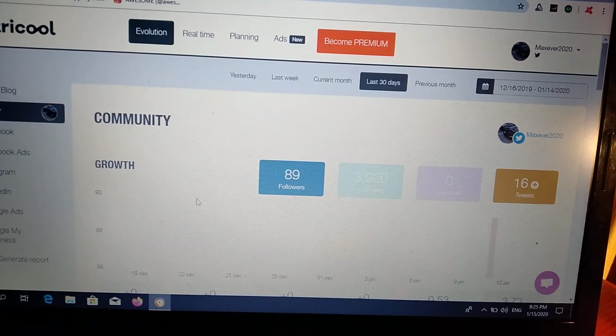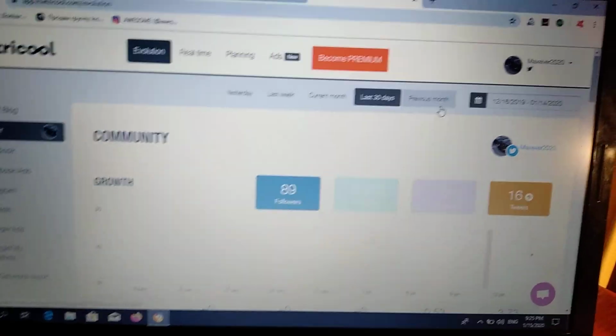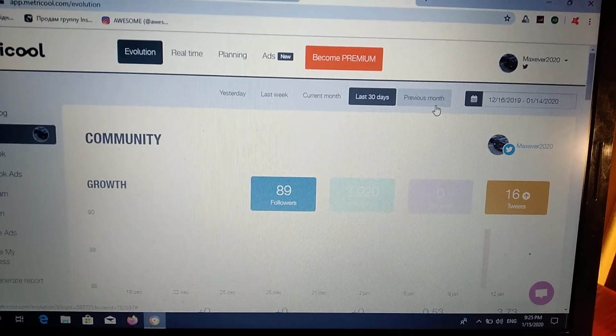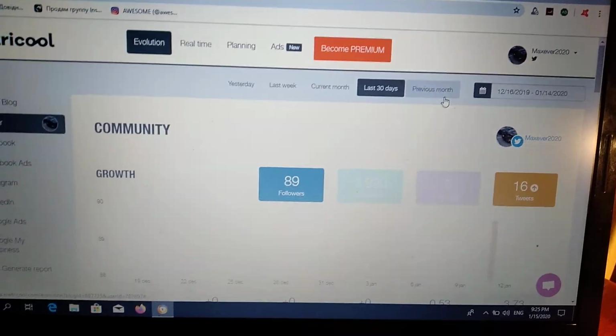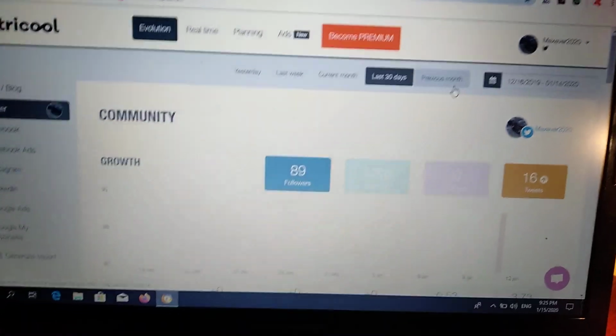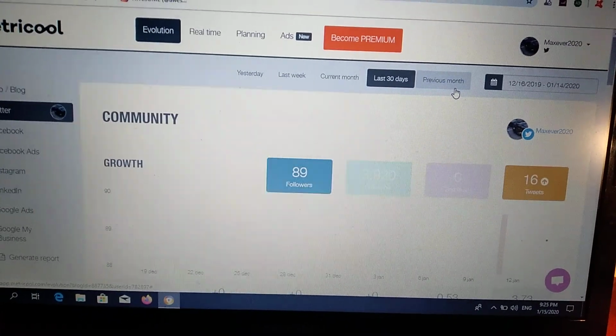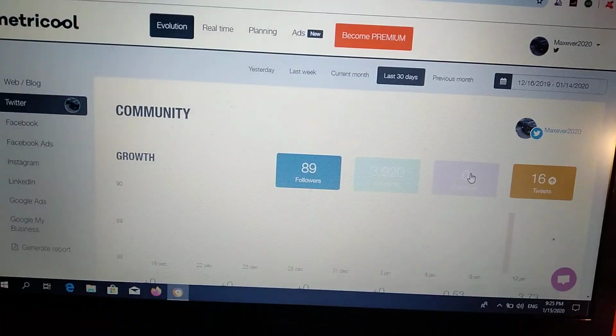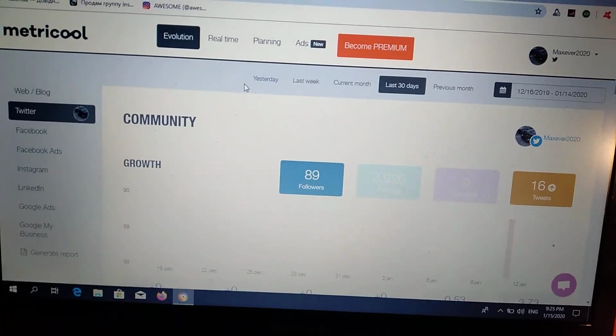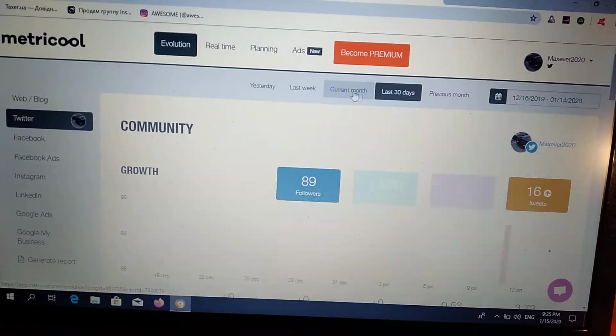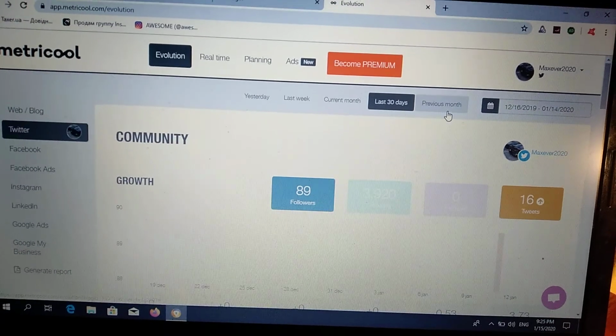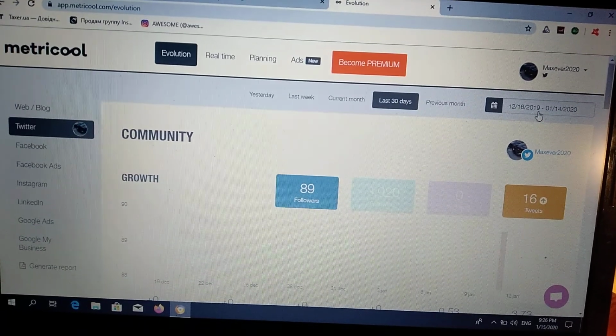So for registration you just need to enter your email and verify your email, and after you do it you will enter the service and just watch your statistics. Here you can see yesterday, last week, current month, last 30 days, previous month, or choose special dates.